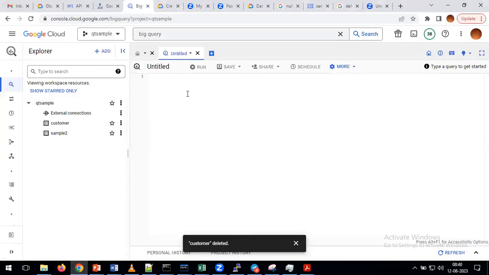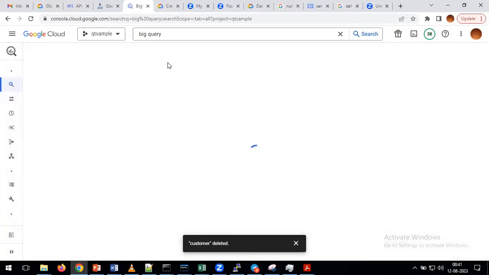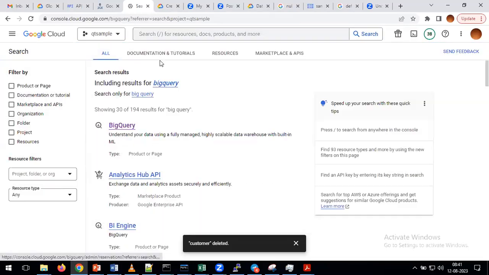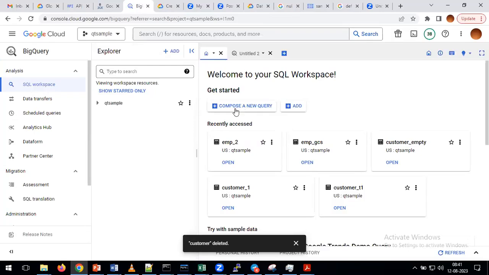Once you click on the previous button, you get a window like this. This window we can call a query workspace, or a query window. Whatever commands or queries you want to execute, you can run in this window only. So first we need to come to our BigQuery console. I'm showing you one more time. Once you are in the BigQuery window, you can see the button compose a new query. Just click on this button.